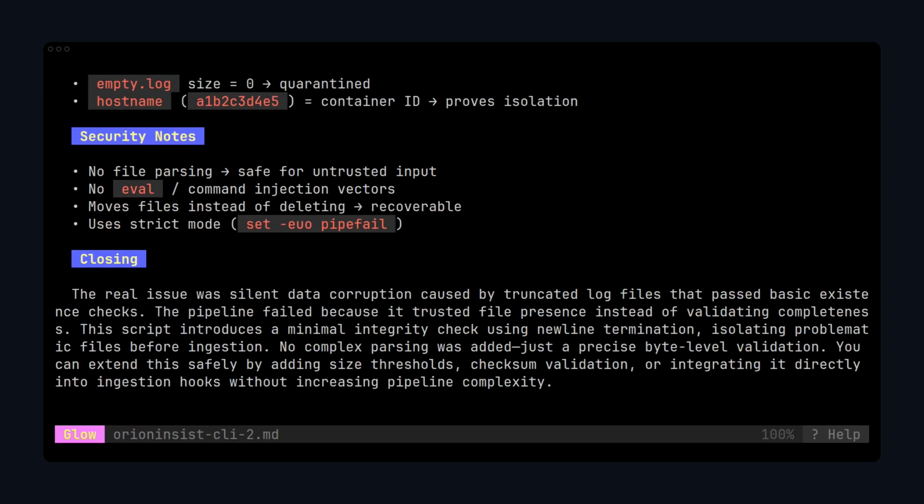The result is exactly what you want. Good logs continue. Truncated logs get quarantined. Empty logs get removed from the active path. Your ingestion stops trusting file presence and starts validating file completeness with almost no overhead.